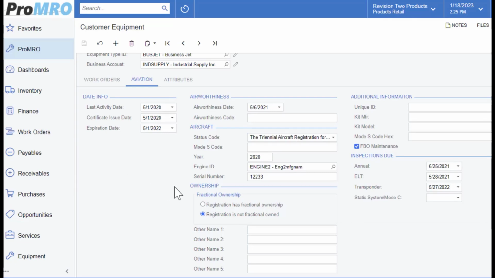In the ownership section, fractional ownership is an arrangement in which multiple owners share the use and cost of purchasing and operating an aircraft. This allows you to have multiple levels of ownership that you can report on. You can specify by the checkbox here if this is an FBO maintenance requirement, which is a fixed base operator.